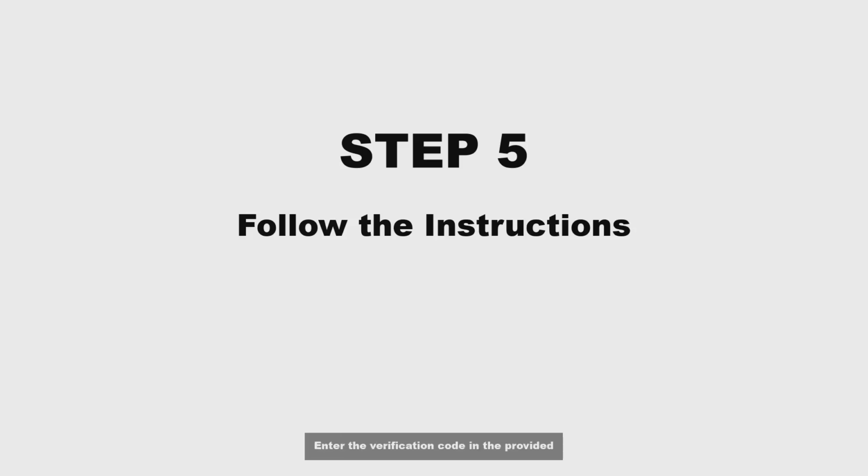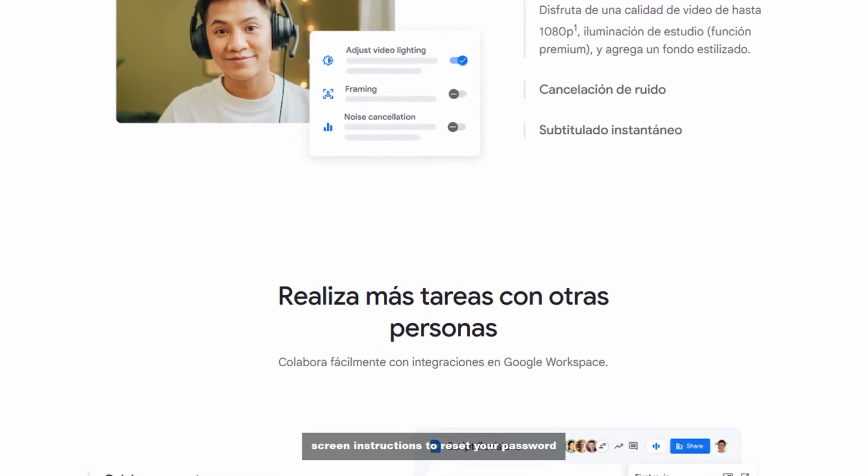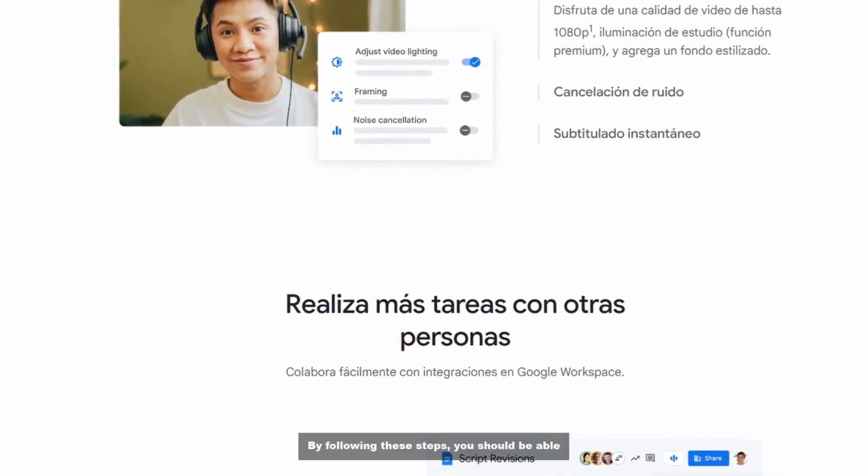Step 5. Follow the instructions. Enter the verification code in the provided field on the recovery page. Follow the on-screen instructions to reset your password and regain access to your account.